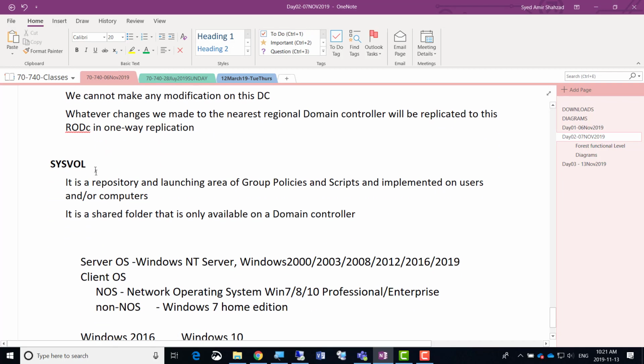And sysvol. So passwords are read-only for authentication purposes on the server? So RODC does not have any passwords of any user, so it does not authenticate. Oh, it does not authenticate. Yeah. It just forwards to the nearest domain controller in the nearest branch, wherever that is.